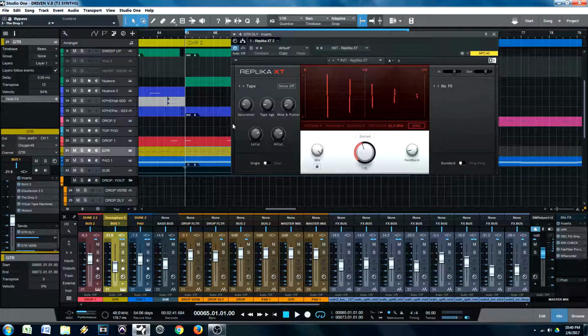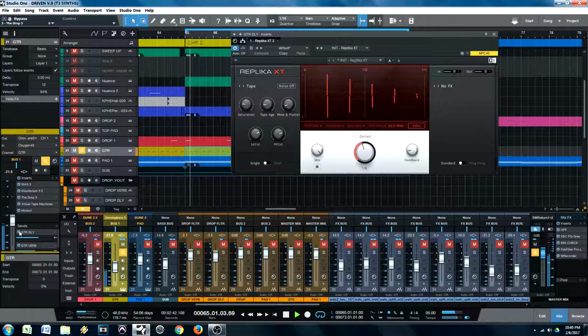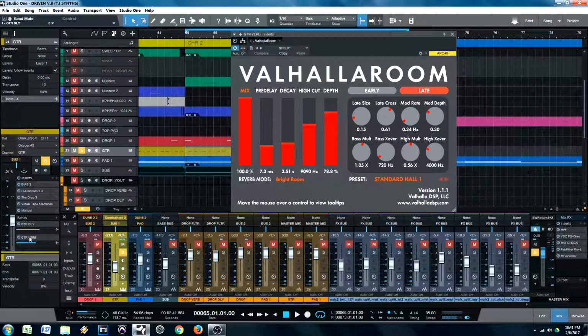We're going to start with our delay. And this is just a standard 1/8 dotted delay, and it gives it a cool effect. We'll A-B it so you can hear it. So it gives it a really nice syncopation in there. It just sounds sweet. So we're going to move on to our reverb now.